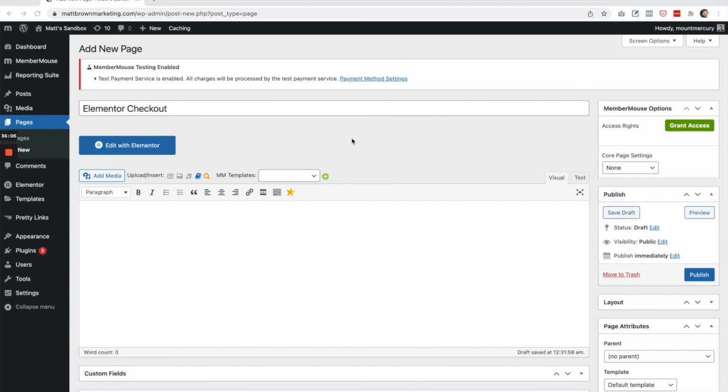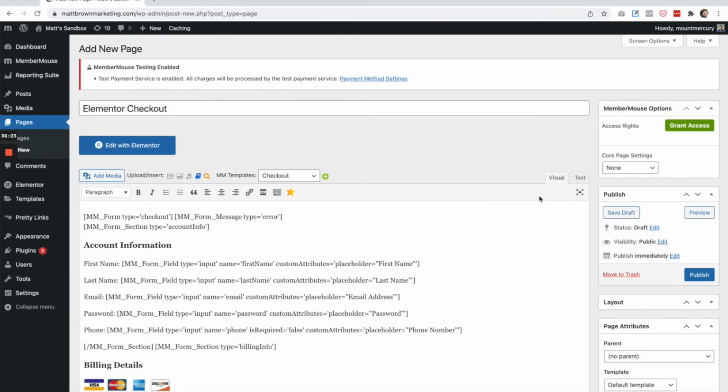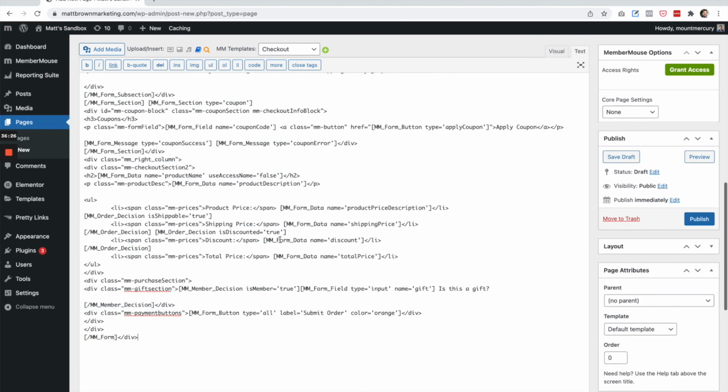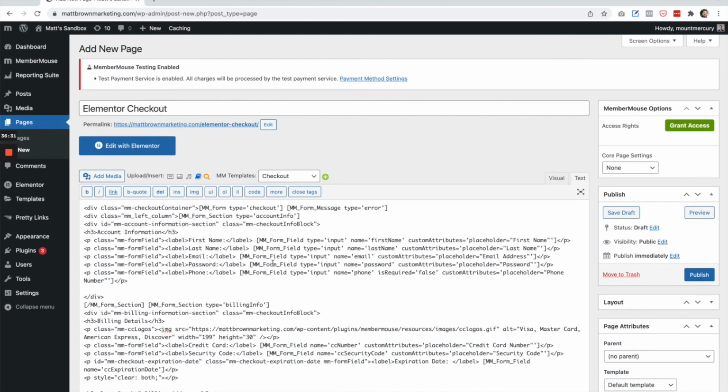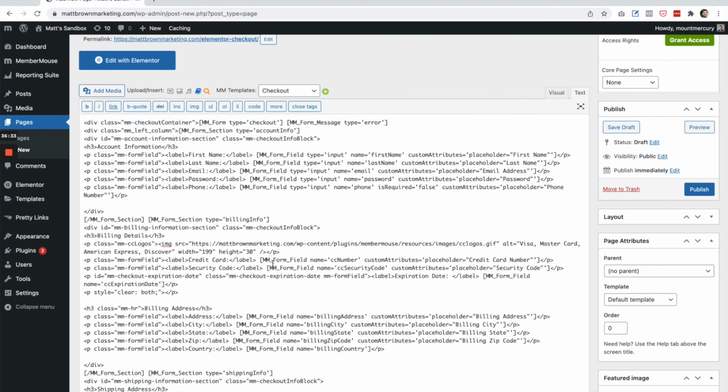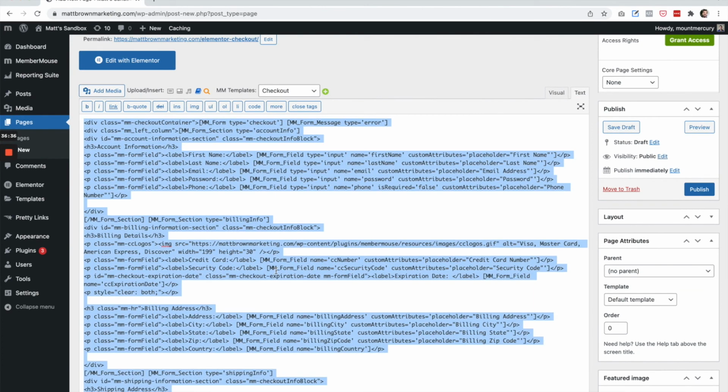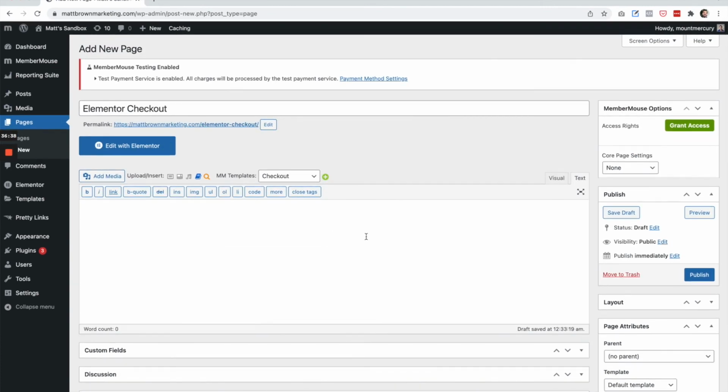So I'm starting from scratch again, and what we're going to do is set the core page settings here. I'm going to set the template to the checkout page template, and so we're going to add that in. What that's going to do is add in the default code from MemberMouse. These are all smart tags that create the forms and create all the functionality for a checkout page. Now, the important step here is to select all of this and then cut it. So just copy this to your clipboard and cut it out of this section.